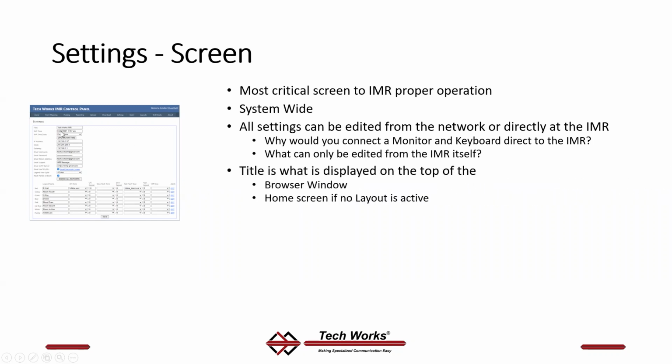The title up here, again, is what appears in the upper left-hand corner of the browser as your website name. It also, if you go to your home screen and you don't have a layout, and what you have is either a list mode or the bubbles, the name of this is what will appear as the name of that display.